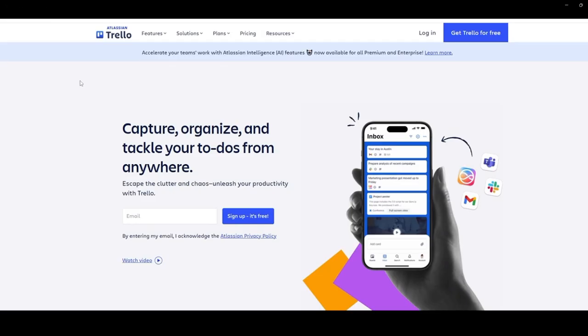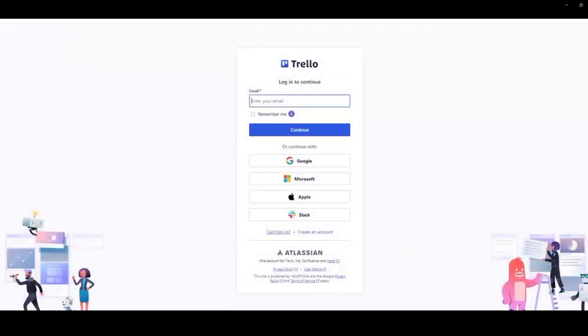First things first, you'll need to navigate to the Trello website. Go ahead and open your preferred web browser and type in Trello.com. If you haven't logged in yet, you'll either want to enter your account details, or if you're new to Trello, go ahead and sign up for a new account. The process is really straightforward, and once you're in, you'll have access to all your boards.